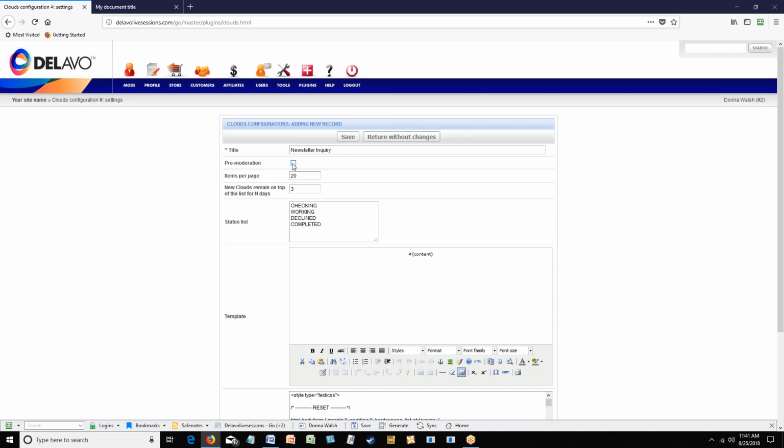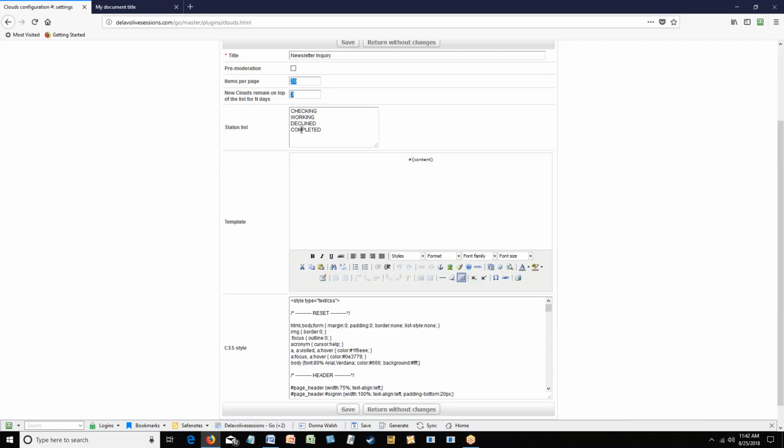The pre-moderation, if you're allowing people to create their own clouds, and you can do that, you may want to pre-moderate it. You would actually create the title and then allow people to do things. But if you want to approve the cloud, then you would check the pre-moderation. This tells you how many items per page. This tells you how long the new cloud will stay on top of the list. This will say if it's clicking, working, or whatever.